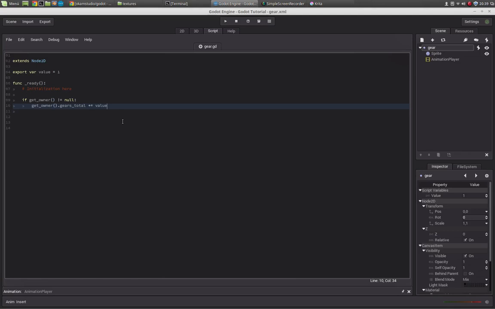So let's try it out, and let's see what we get with get_owner.